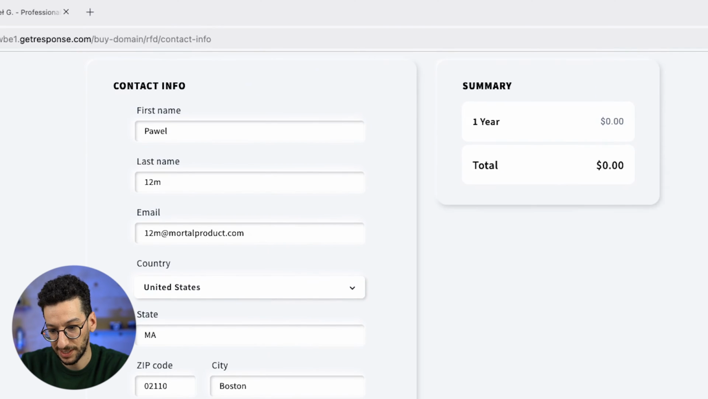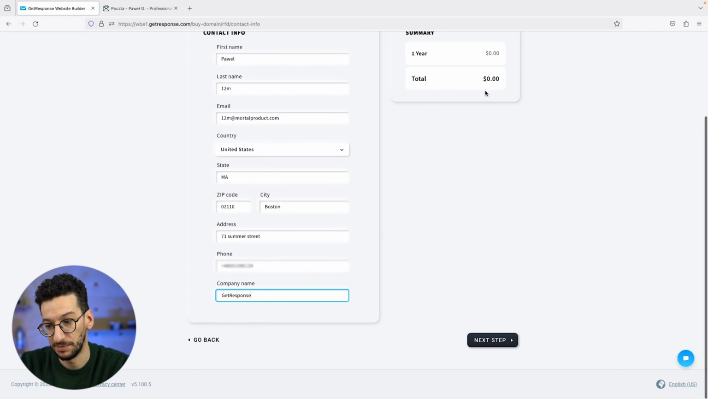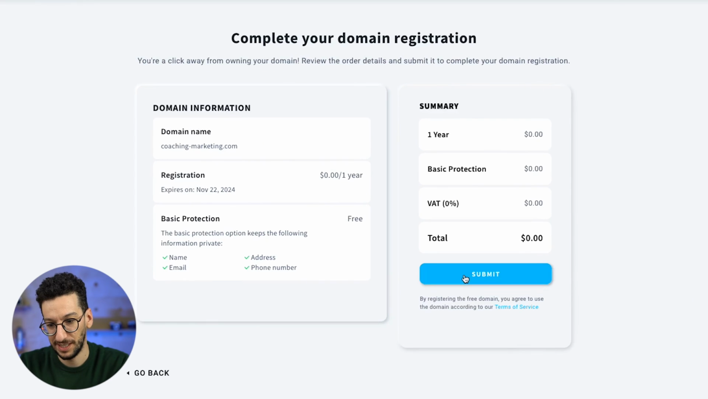You'll see all your details here. Add your company name too. We're at, just as an example over here. And as you can see, $0. That's the total you'll pay. Next step. And then just confirm if everything is okay here.